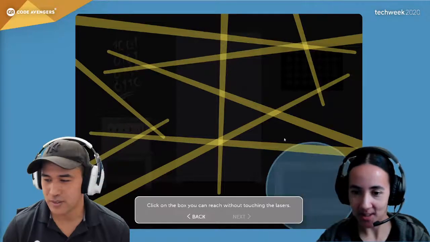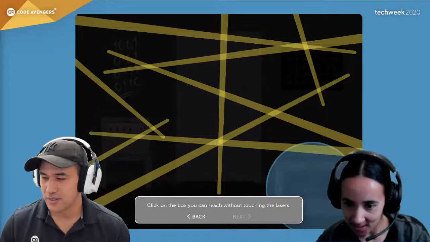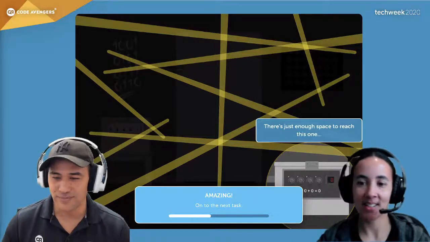Click on the box you can reach without touching the lasers. So that's going to be this one down here. It's just a bit of a gap there, just enough space.